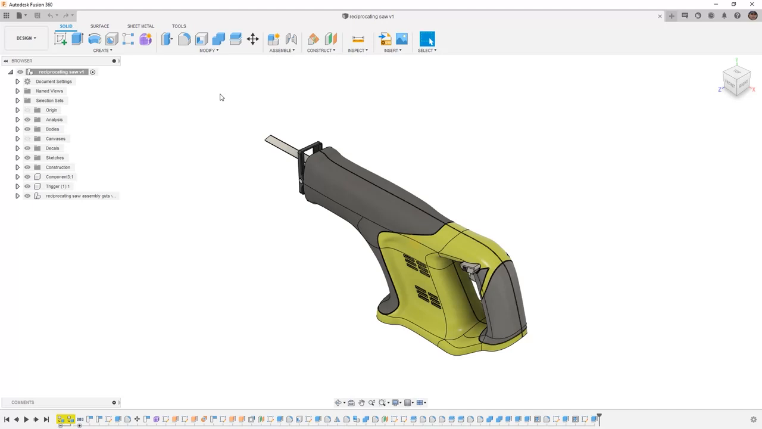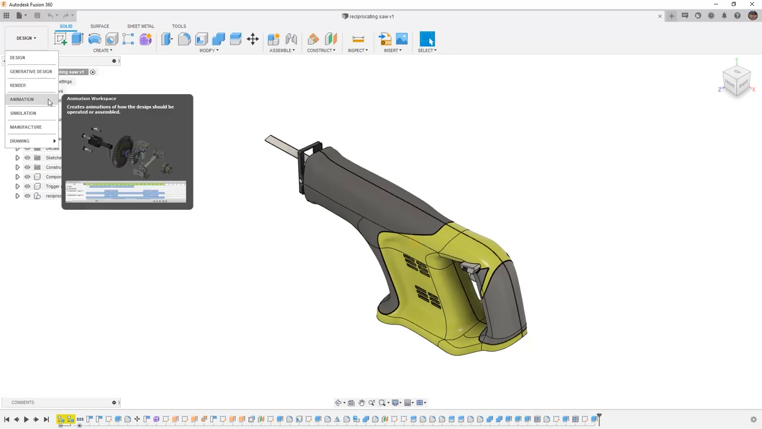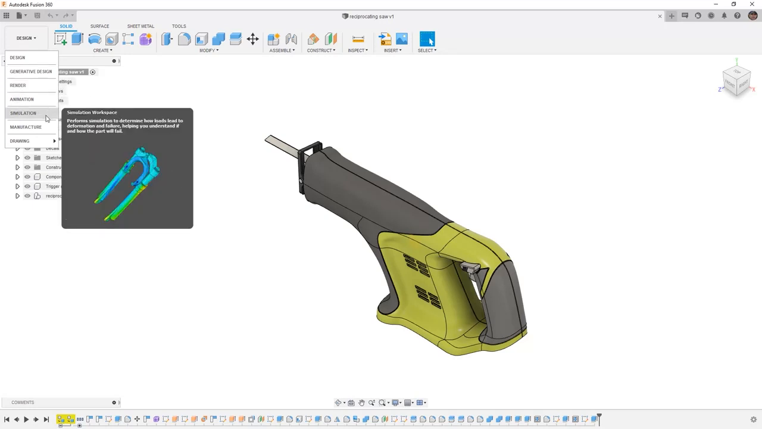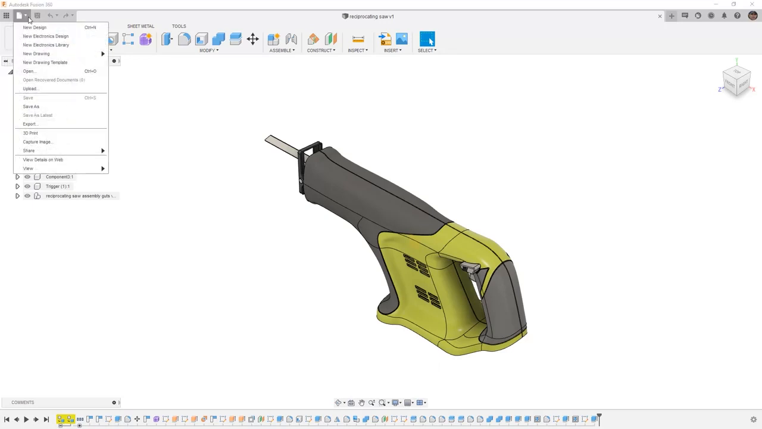Now that we're comfortable with accessing those tools in what's called our design workspace, I think it's important that we note that there are multiple workspaces in Fusion 360. Generative design, rendering, animation, simulation, manufacture, as well as drawings. There is another workspace as well that we're not going to be talking about, and that's the electronics design for designing printed circuit boards. To access that, you simply need to go to New Electronics Design.